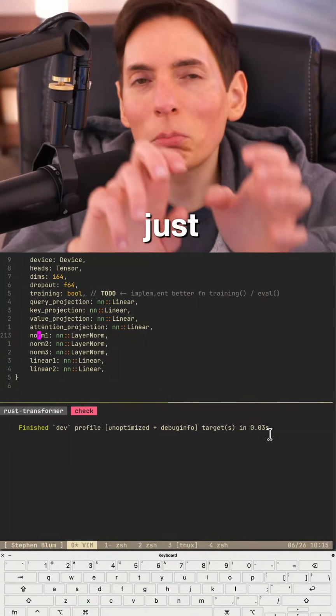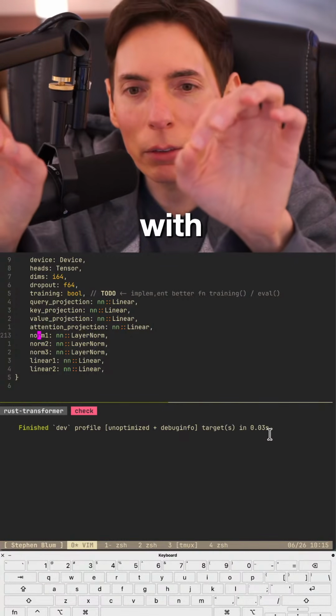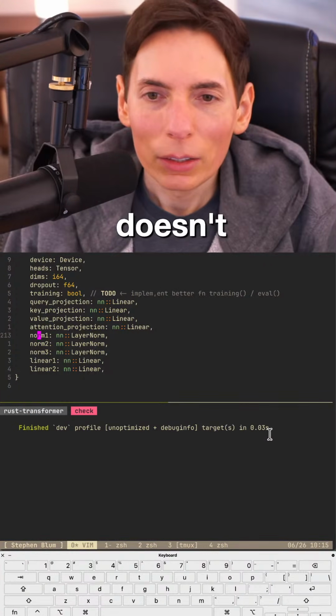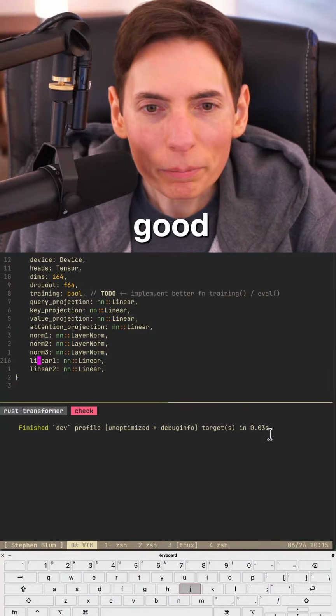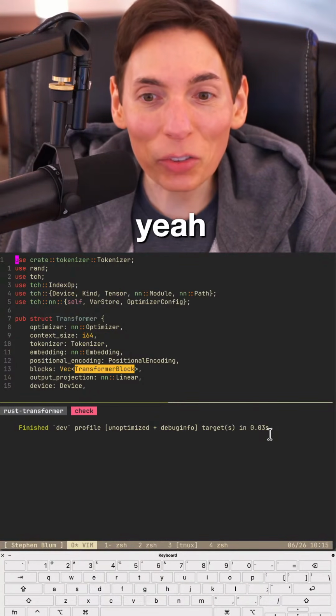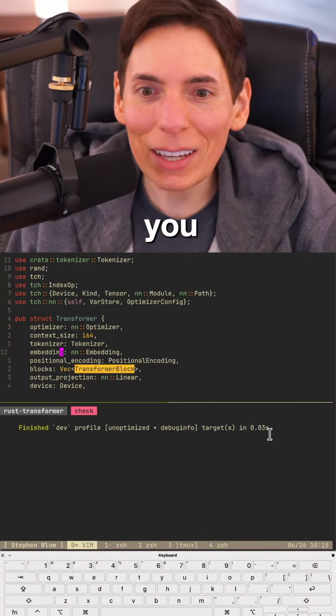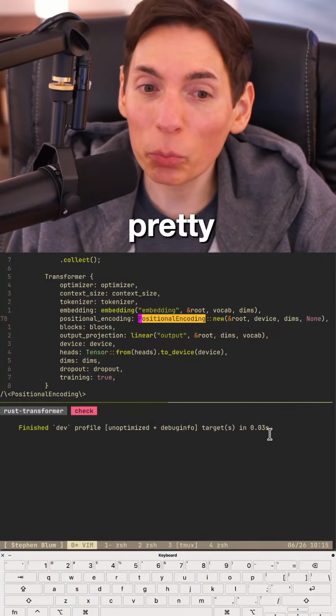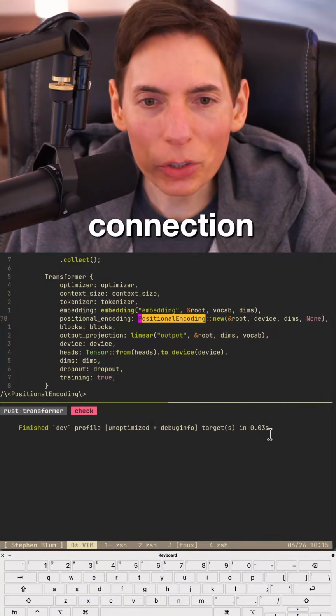Feed forward is just some dense layers with, oh, you know what? We forgot to turn off the dropout. Oh, well, it doesn't matter. All good. Embedding for positions. Yeah, that's me. Yeah, no, you can do it. Yep, absolutely. And it works pretty well. Residual connection.